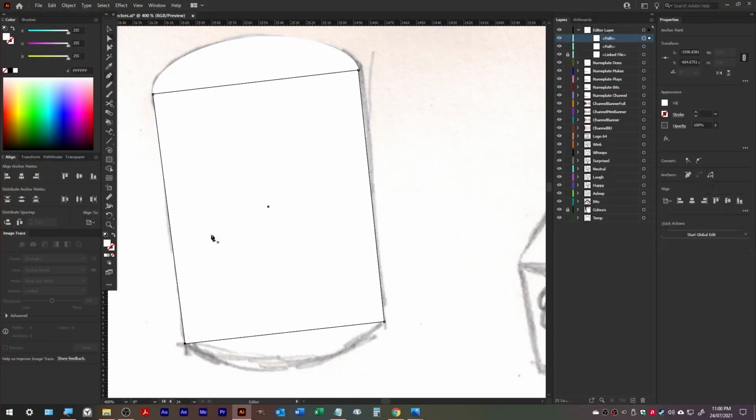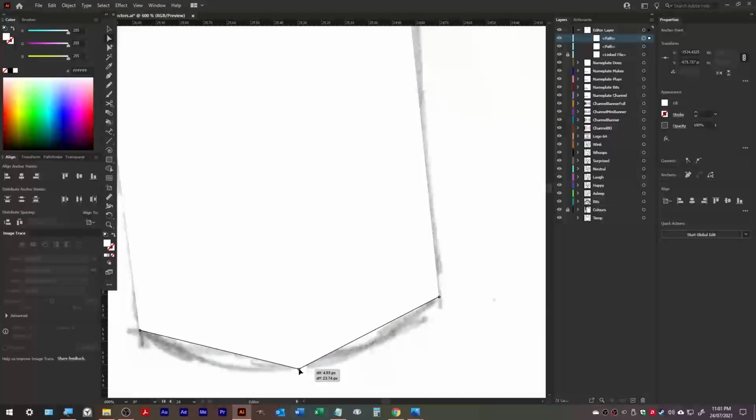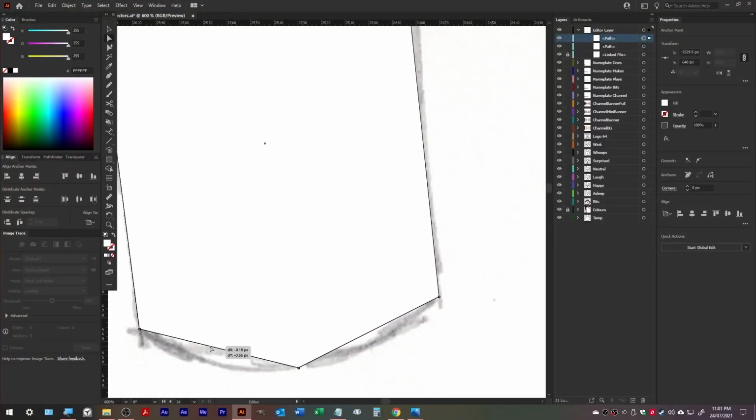If I use the pen tool and press here, it'll make an anchor there, which I can then edit. Oh. What's this path? Actually, I might be able to get away with it if I do this. No. Go back to this, double tap this path.